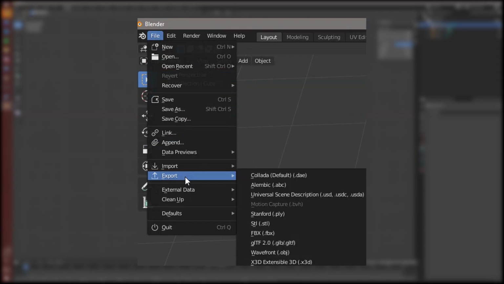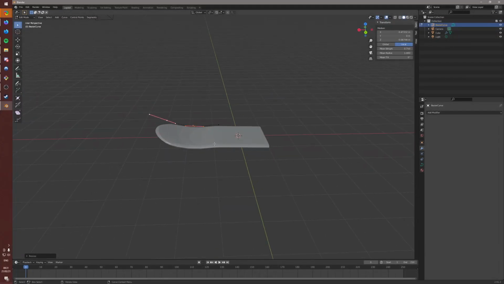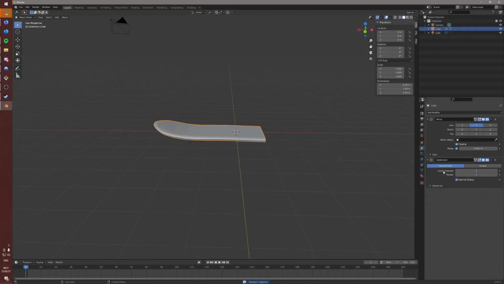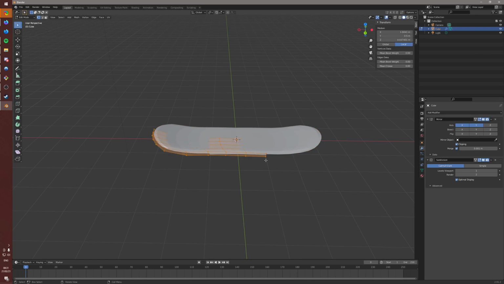Come the time to export your model and bring it into Unity, there's a few things to keep in mind. Format. There are 2 main file formats you can export to, FBX and Wavefront OBJ. Generally speaking, I suggest exporting to FBX since it's the most flexible, but both work just fine for simple things.